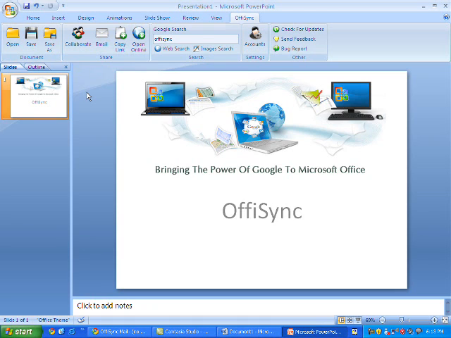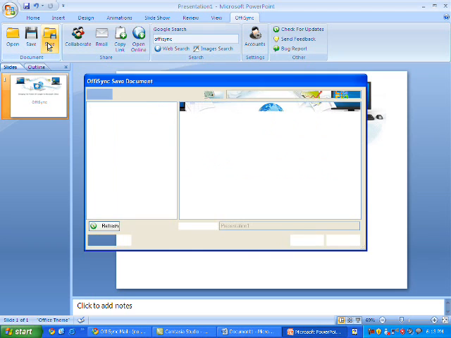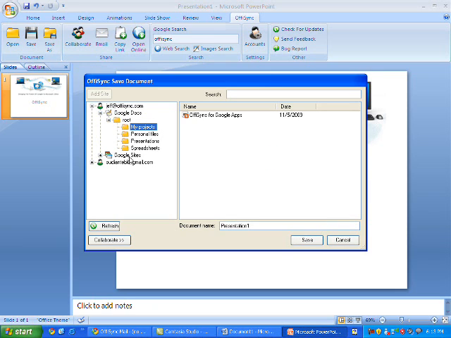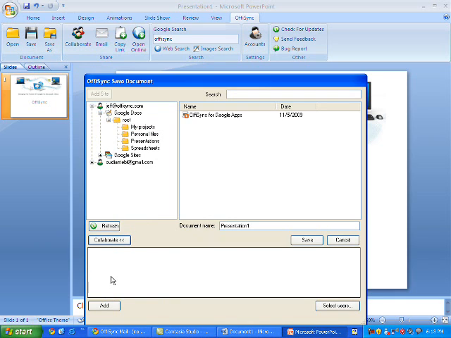Let's see how OffiSync integrates with Google Docs to help me save my files online so I can access them from any computer as well as collaborate in real time with other people. From the OffiSync toolbar, I choose Save As to select the Google Docs folder where I want to save my file. I can choose to add a collaborator right before I save the file online.